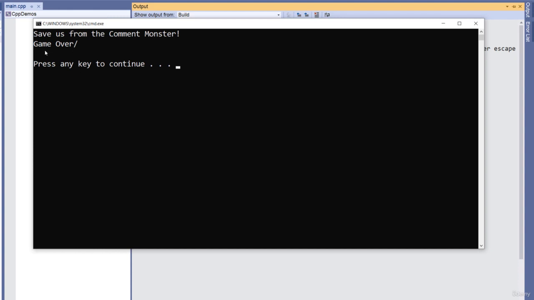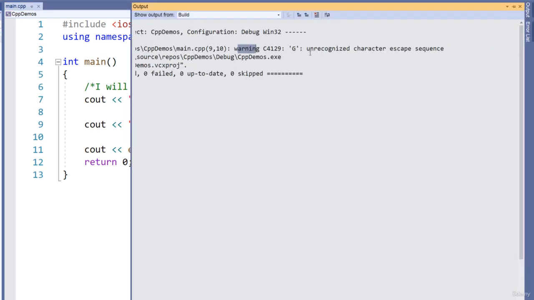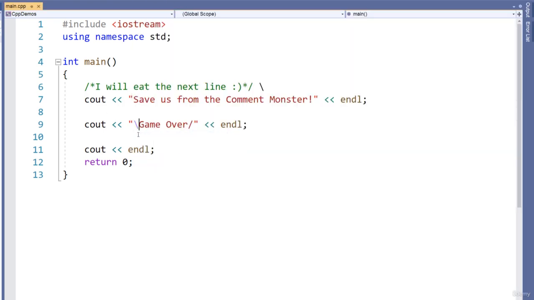You will see it prints out fine. It prints out game over, but it does not print out the backslash. And we'll also get a warning. So we get a warning. The G character is an unrecognized character escape sequence. So it doesn't recognize that as an escape sequence.